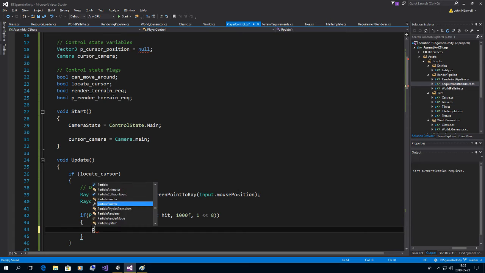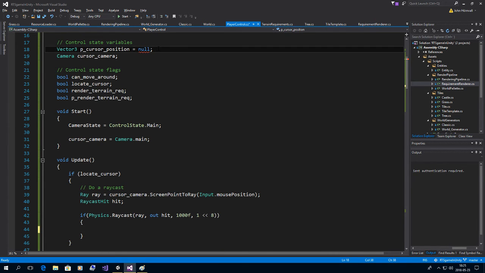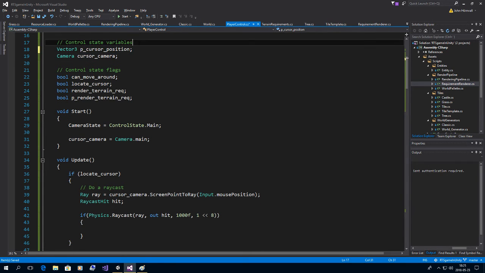Cursor position. Why do I say P cursor position? Well, that's all I need to stop. Right, not really. So let's make a Vector3 cursor position. Is it? Oh, okay. Vector3 is a non-nullable type. That's interesting. Didn't know that.